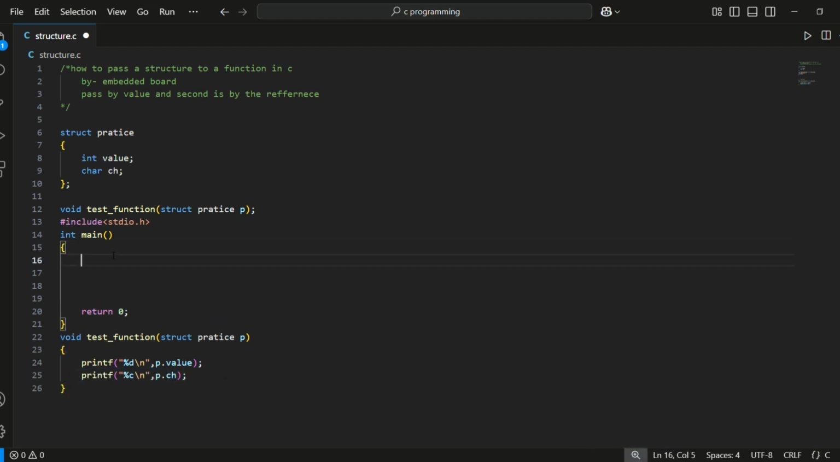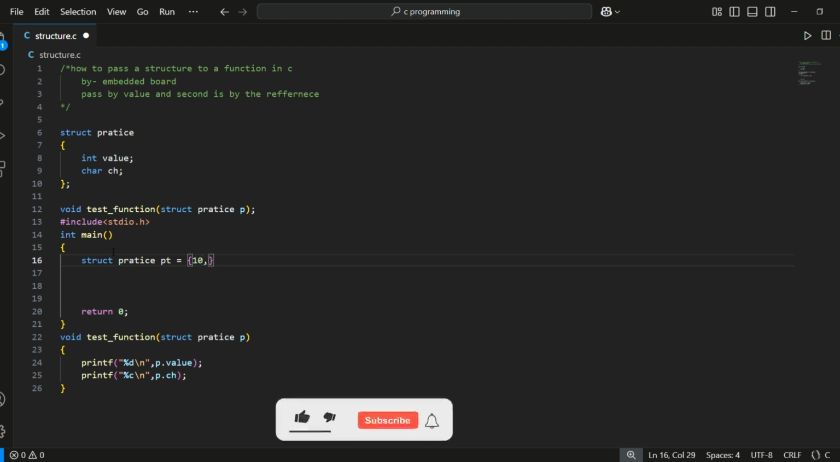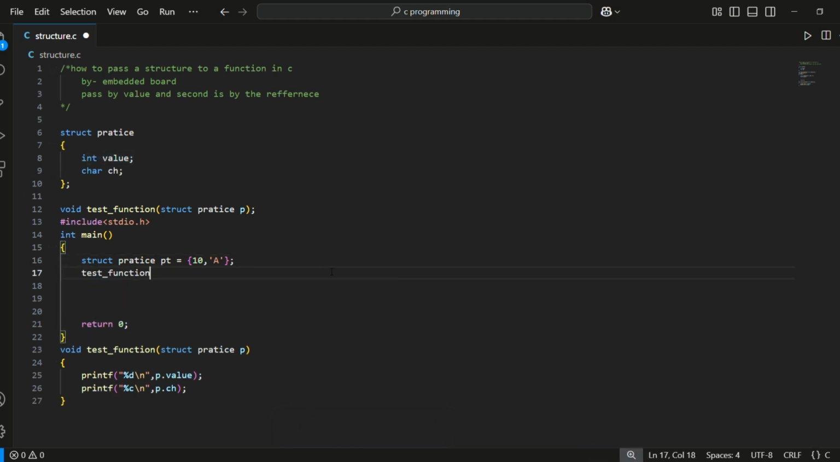Now let's come to the main function. In the main function we will first make an object for our structure. So make the object, struct practice, and pt is the object name. Now we will give the values to it. The first value I am giving is 10 and a, the values for our structure members. Now let's call the function test function. I am going to pass the structure by value here, and I will write only pt. pt is the object for the structure practice, and now we are passing the structure practice to the function by calling by value. It will pass both the values, 10 and a.